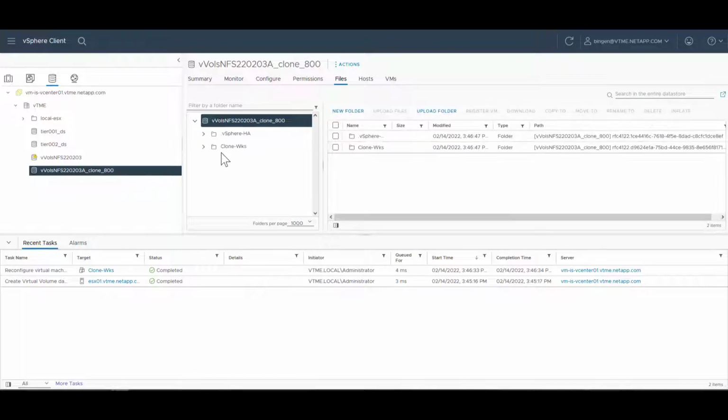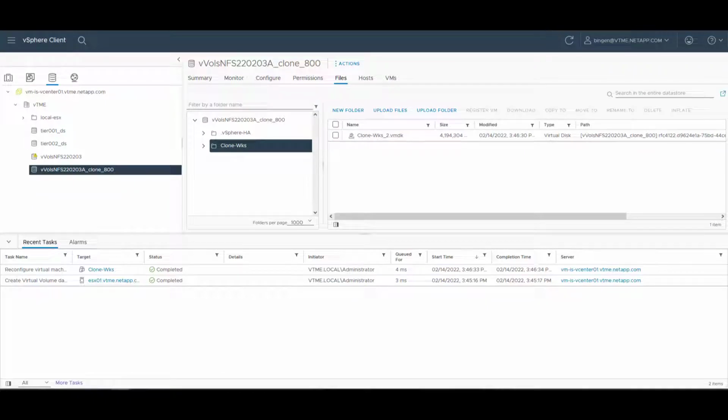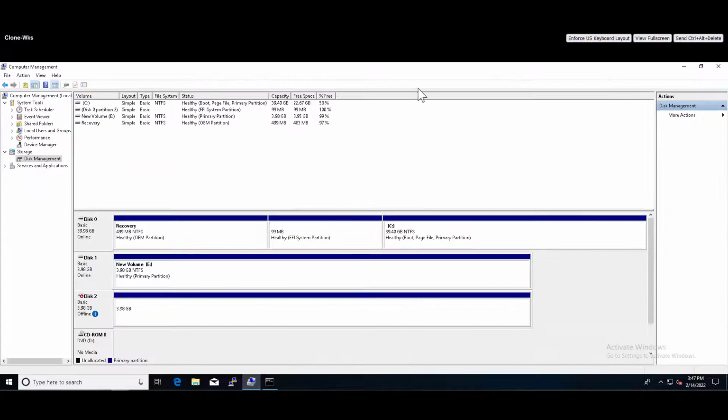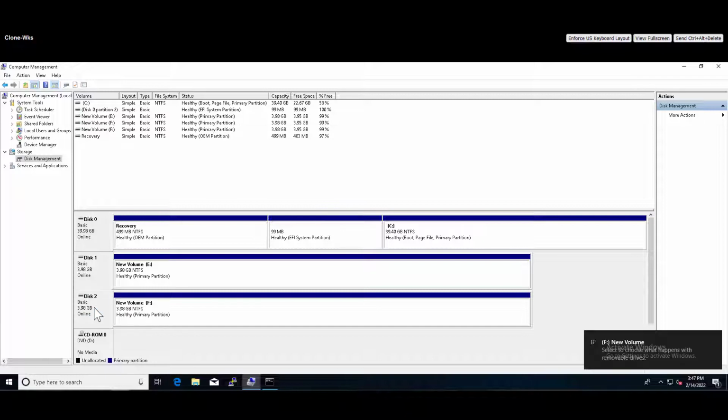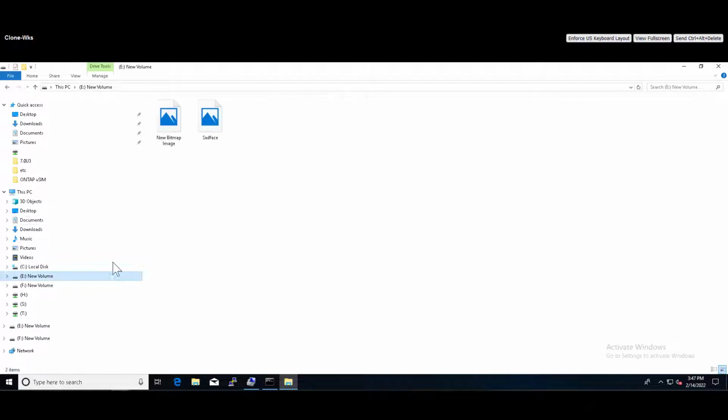And if we look at the files, we can see the folder we created and the VMDK in it. And if we jump on into the Windows Guest OS, we can see the disk is there. We can online it and it gets a drive letter. We can now recover our files using whatever method the Guest OS administrator wants to use.